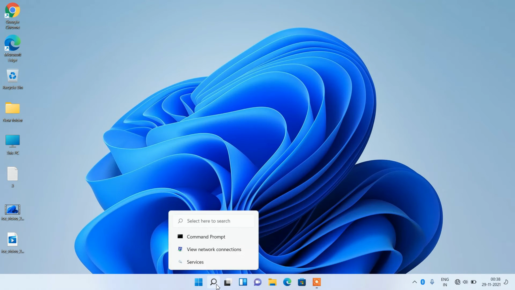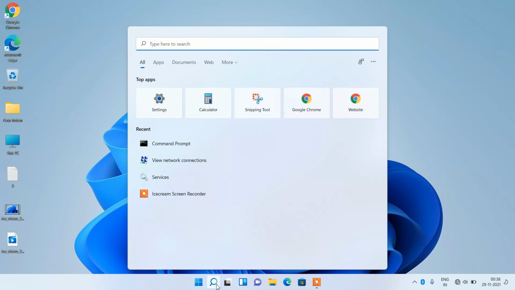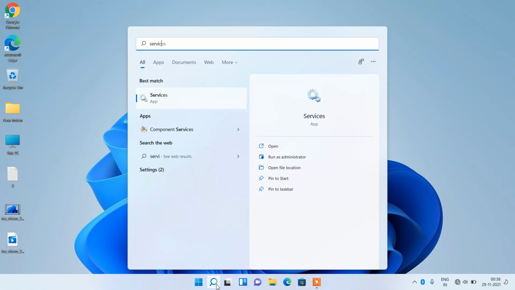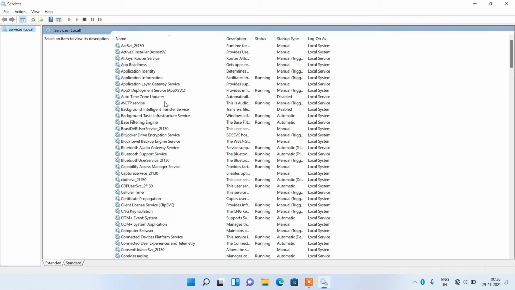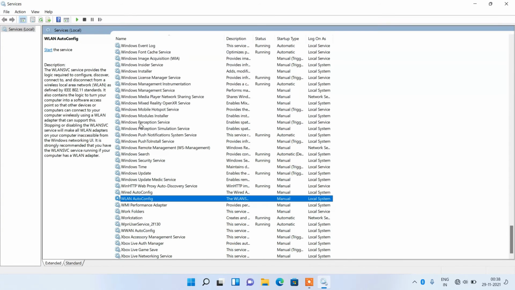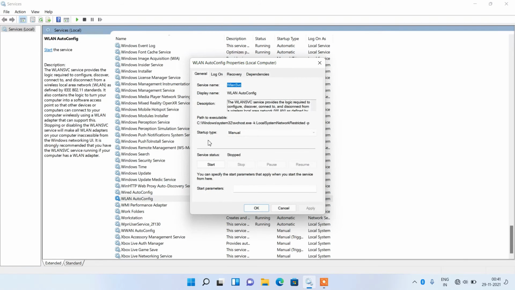Go to the search bar and now in the search bar just type services. Click on the search result services. And now in this list of services, just search for WLAN autoconfig. So here it is, WLAN autoconfig. Just right click over it and click on properties option. Now just change the startup type from manual to automatic.